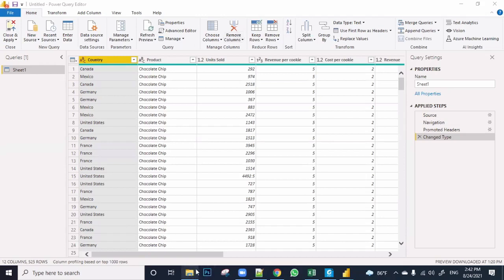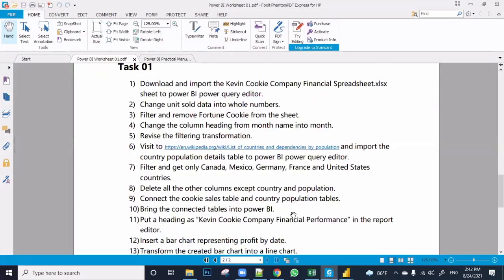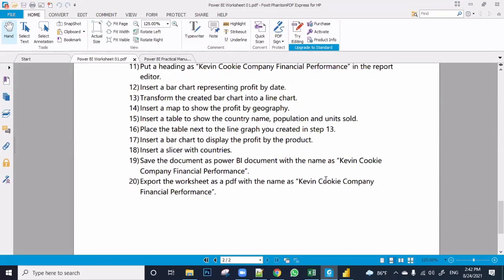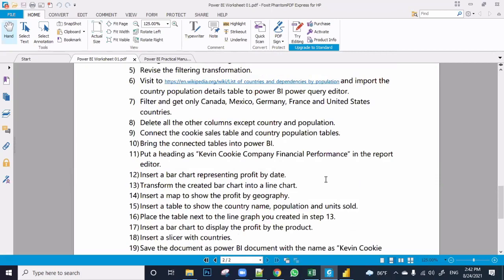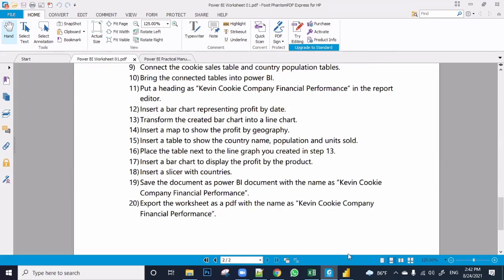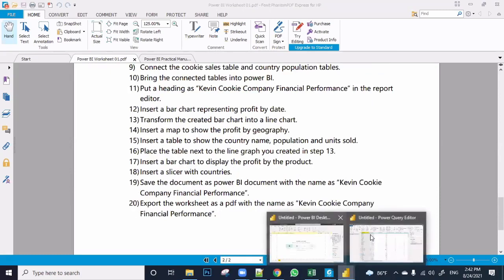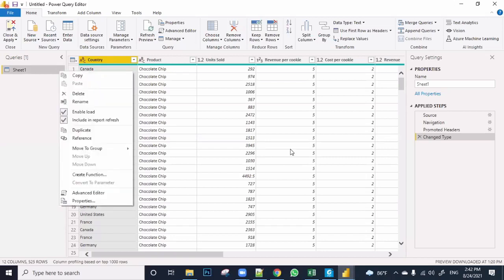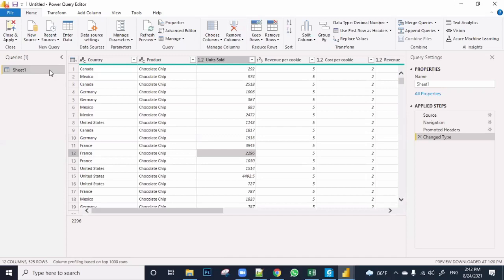First of all, I want to change this sheet name into cookie sales, right? Well, how can we do it? Okay, that I have to type, right? No matter. I'm going to change the name of this query. This is called a query, right? This is no longer a data sheet. This is a query.